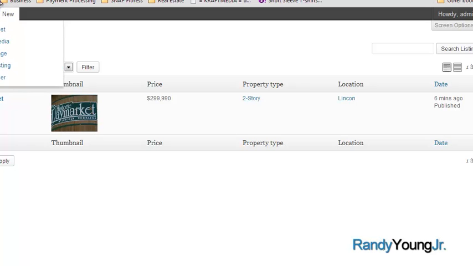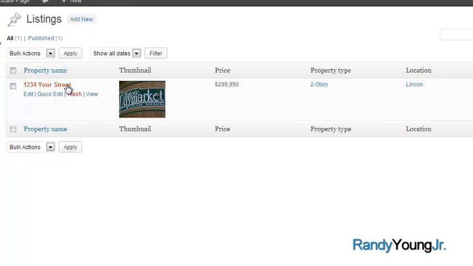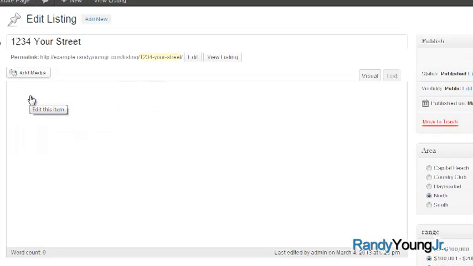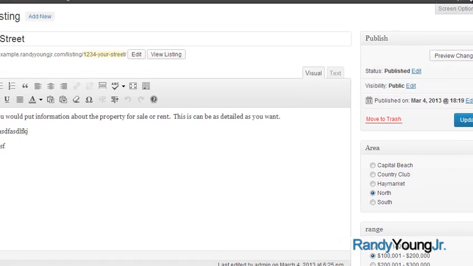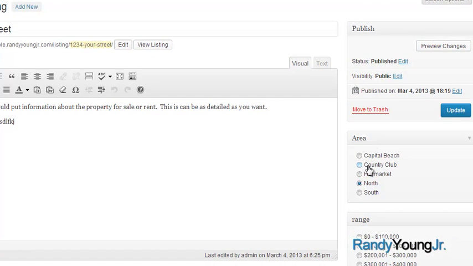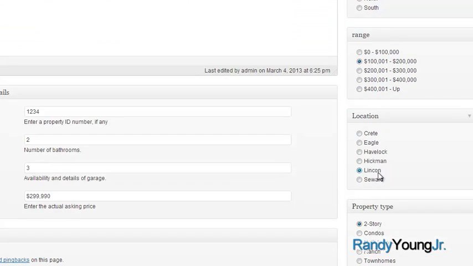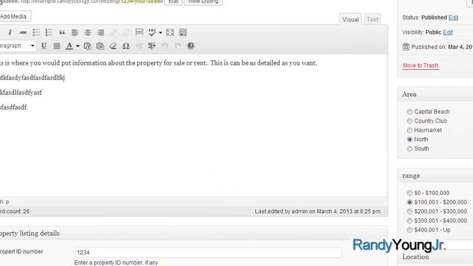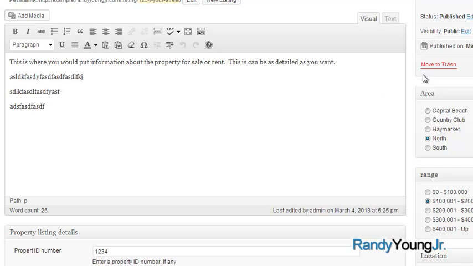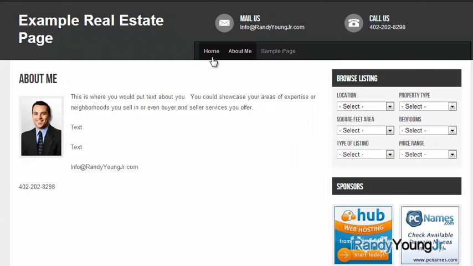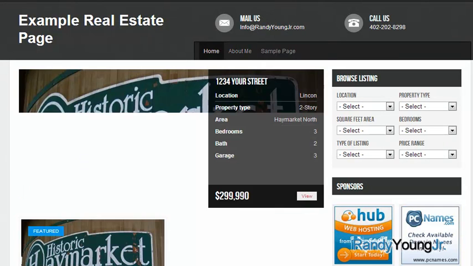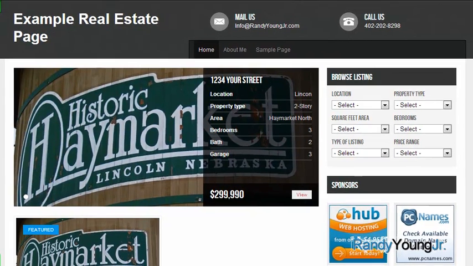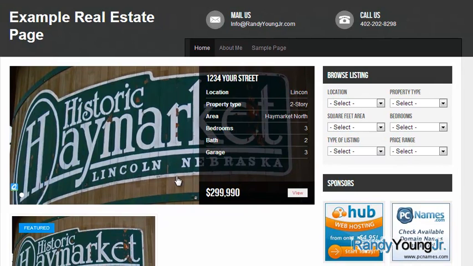Okay. So then if we actually go into and hit edit on our listing, not quick edit, but edit, on the right hand side here, you're going to see that before these were all blank. And now we have all these areas we can select. Okay. So we have that. Now if we go back to our page and we hit home, or if we had to hit refresh, we could do that. We're going to see, voila, here a featured listing popped up.